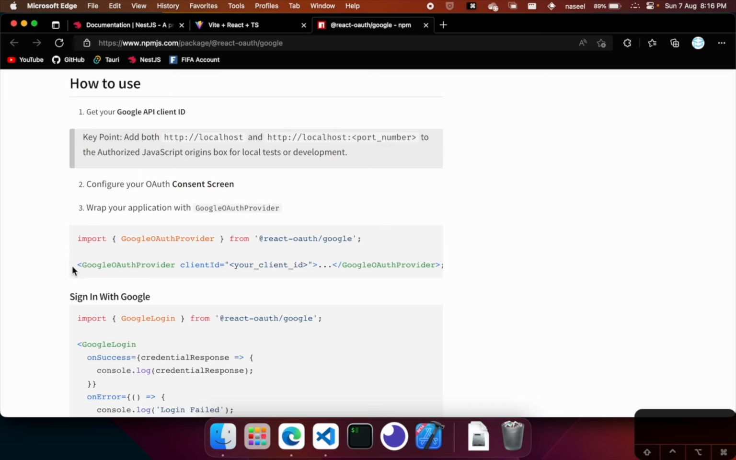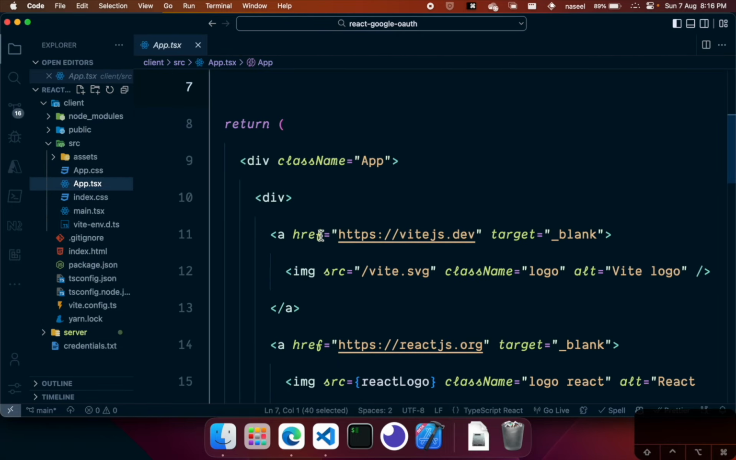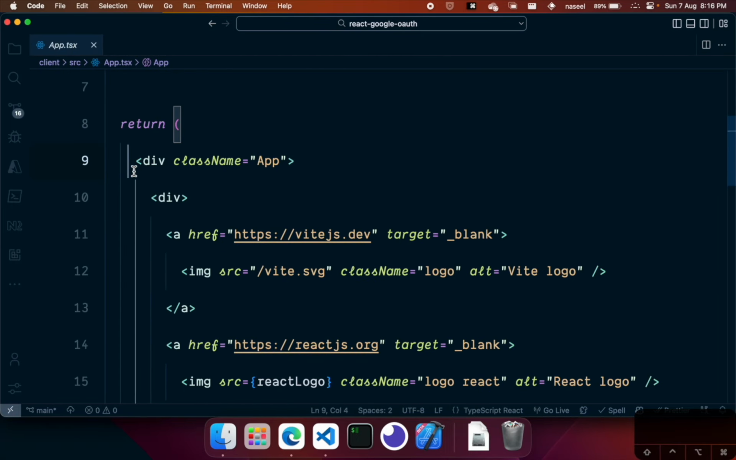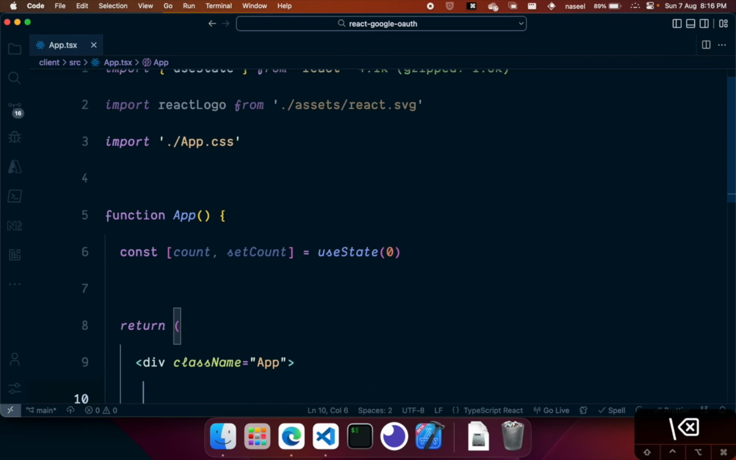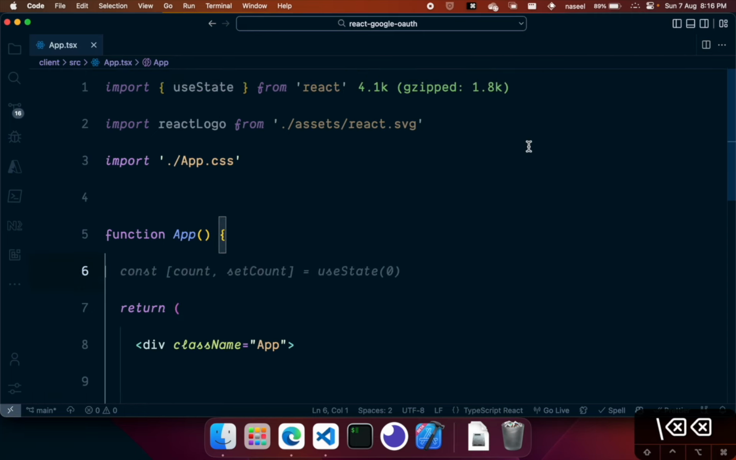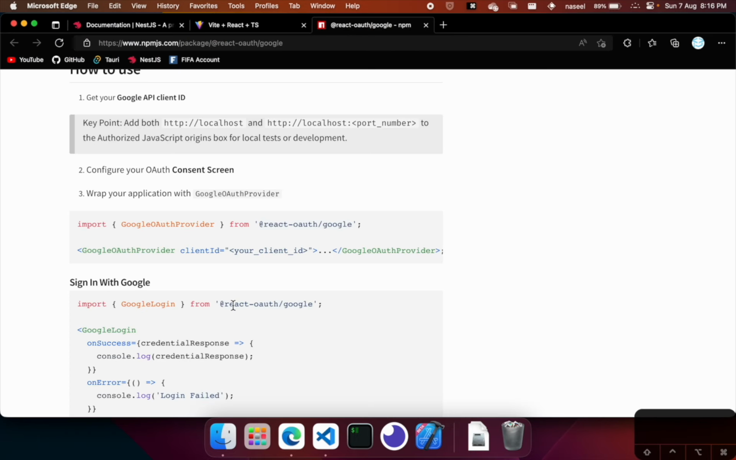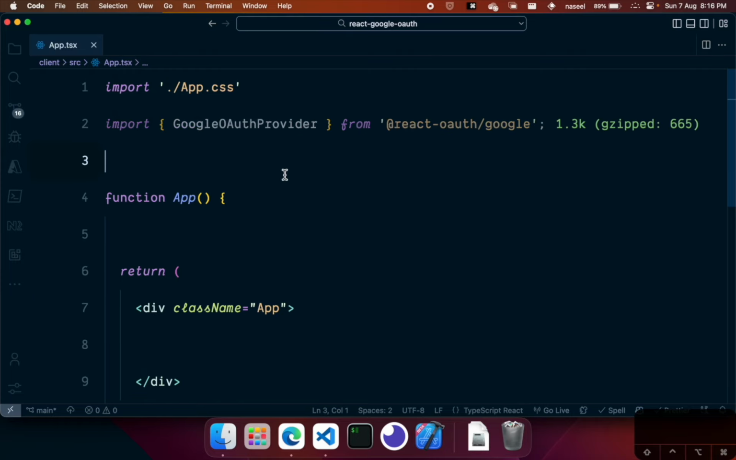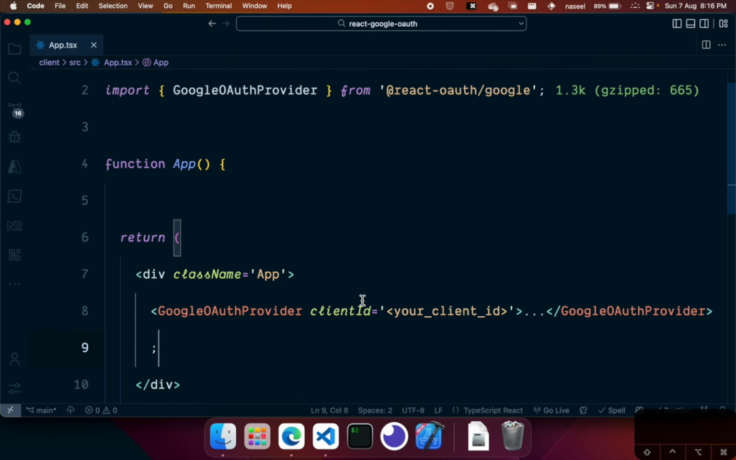The next thing we'll need to be doing is to add this Google OAuth provider, and we're going to wrap our entire application in this component. So I'm going to go ahead and open up app.tsx, and I'm also going to remove all the boilerplate code given to us by React, and by Vite in this case, and let us go ahead and import Google OAuth provider from this package that we just installed. We're also going to copy that and paste it in there.